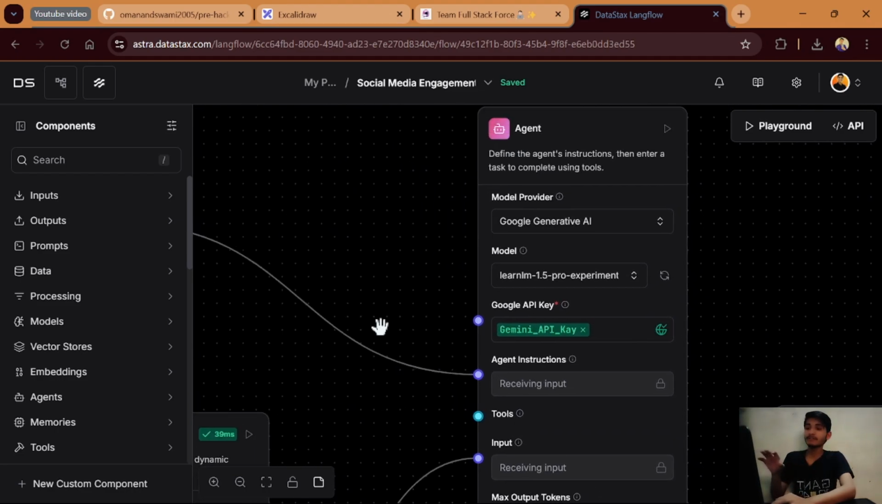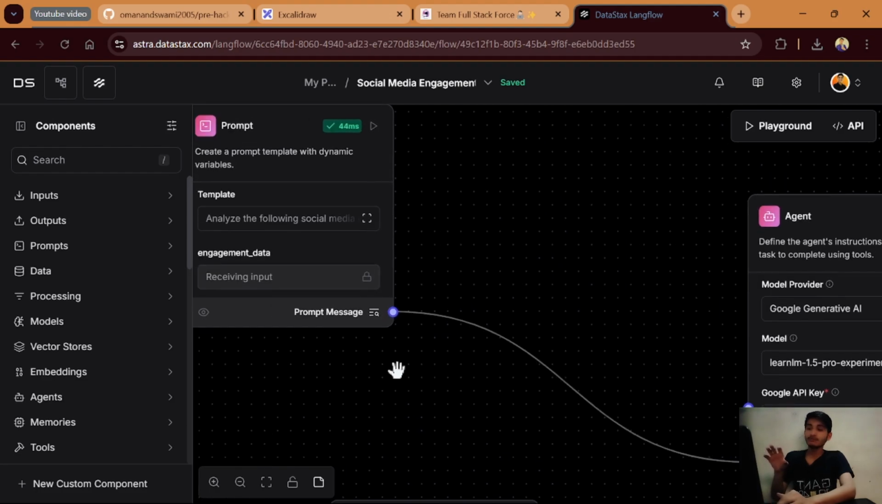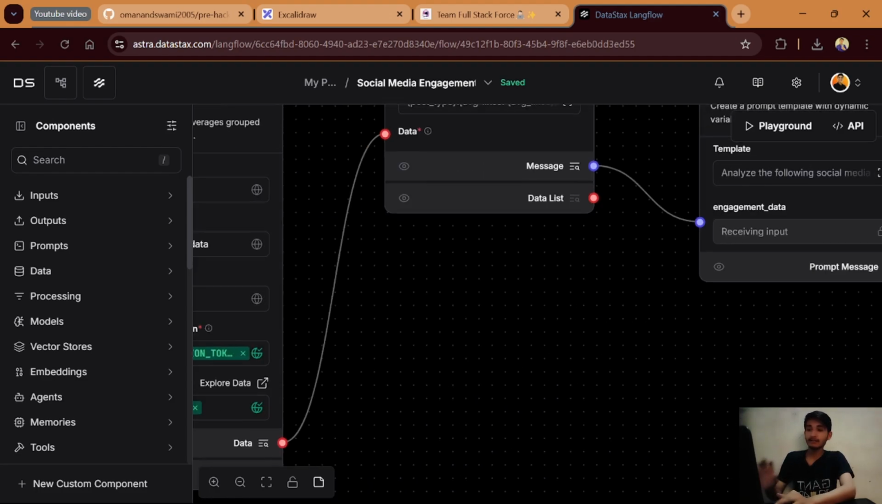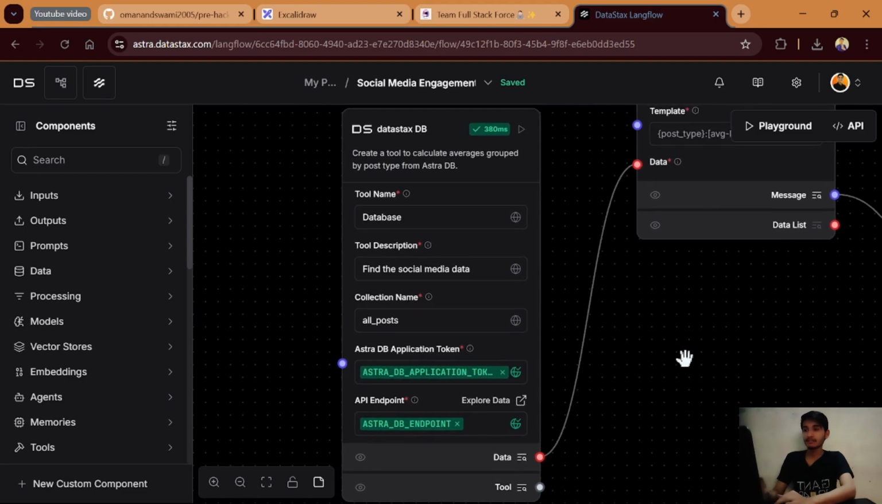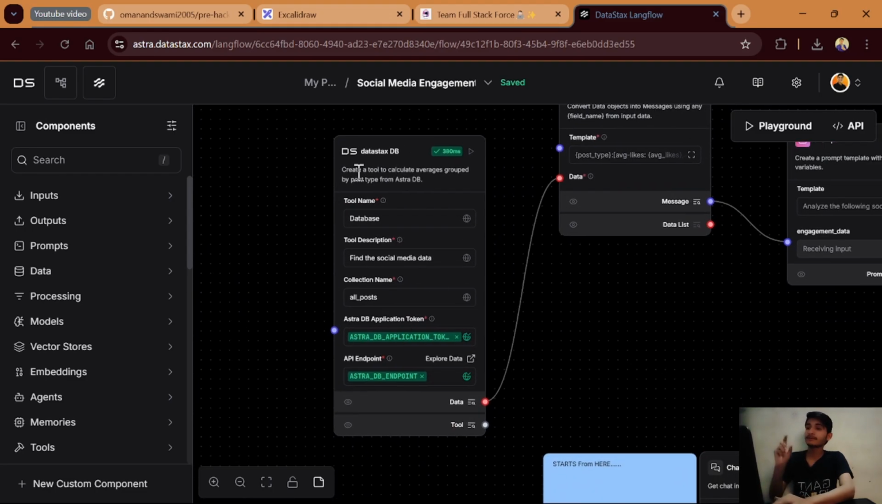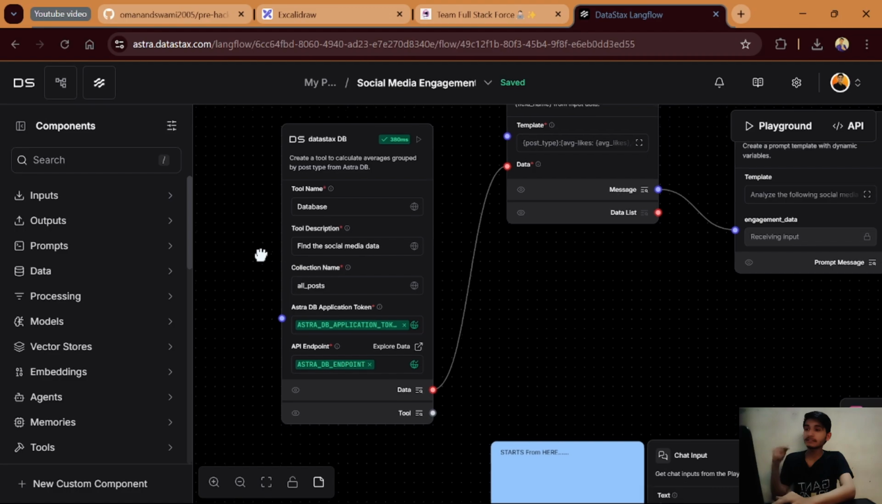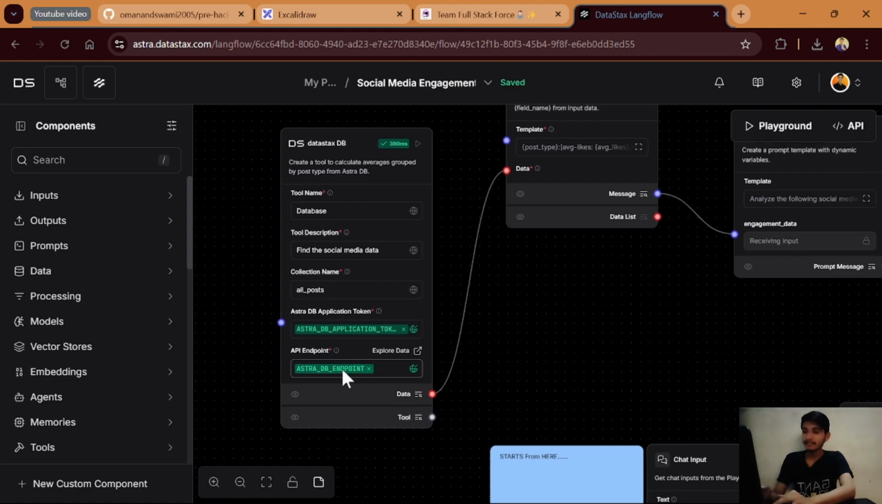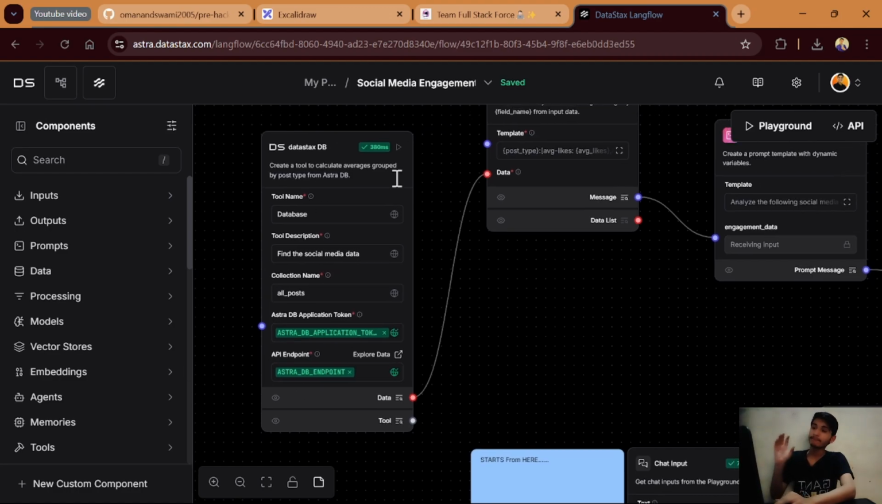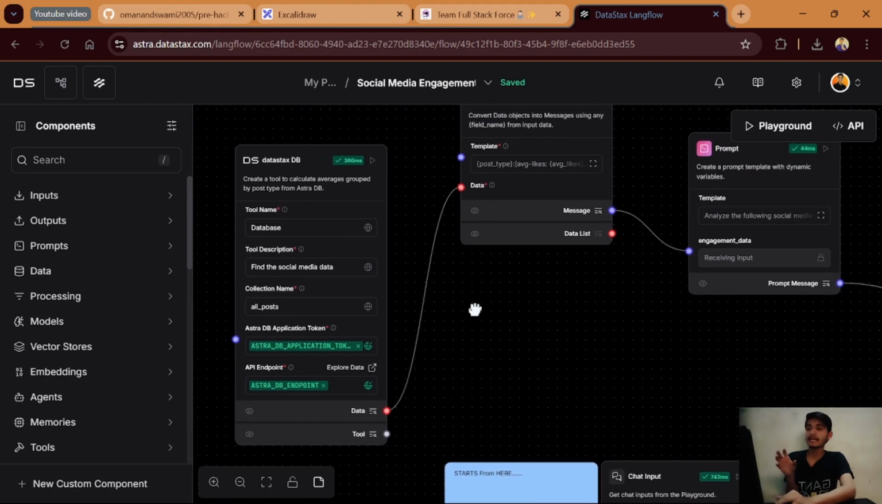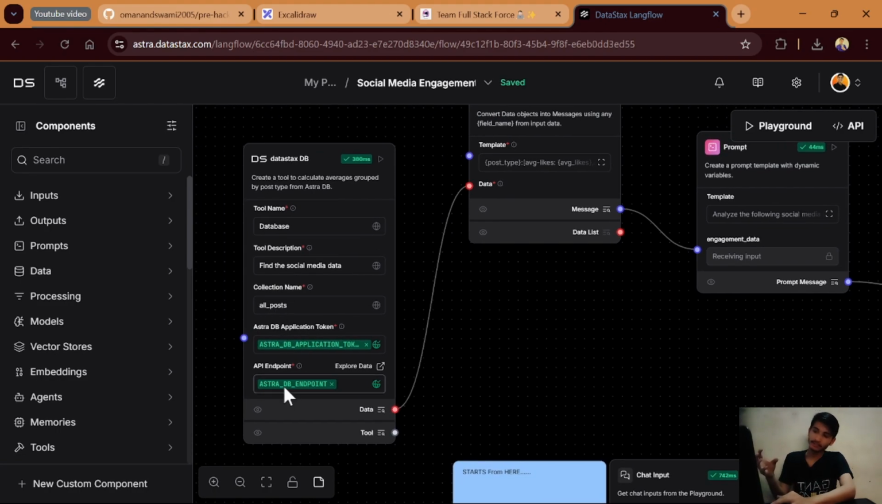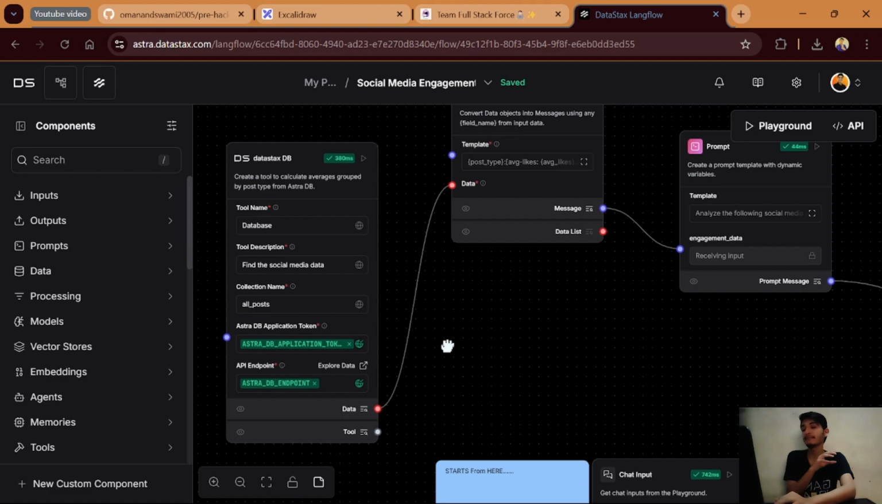After that, moving towards DataStax, the database side. Here is a database I have created, with all the data in DataStax, and I am connecting DataStax with its API keys and endpoints. I have created this DataStax component, and I have provided application tokens as an API to access the data from my main database.